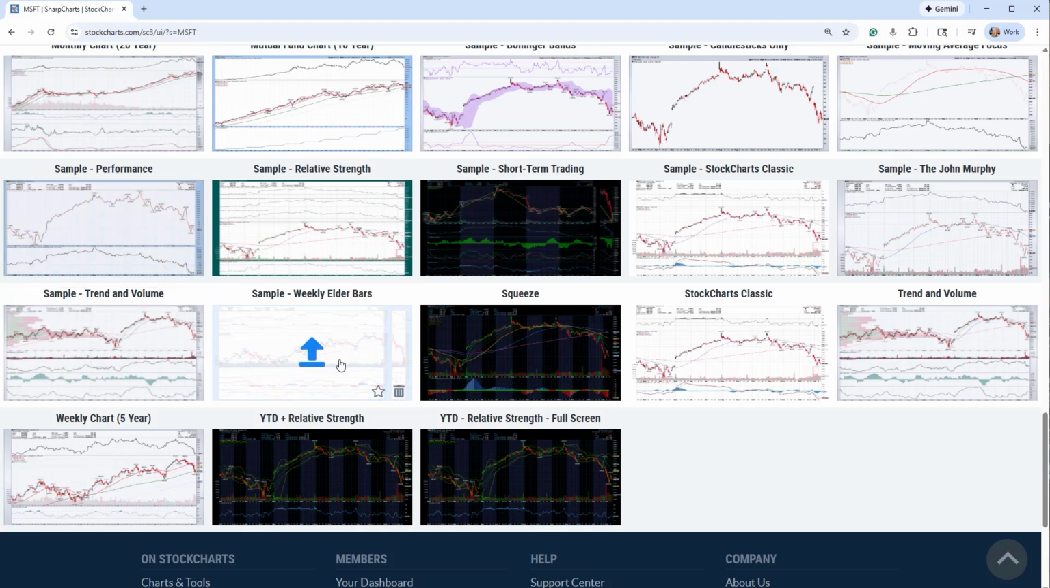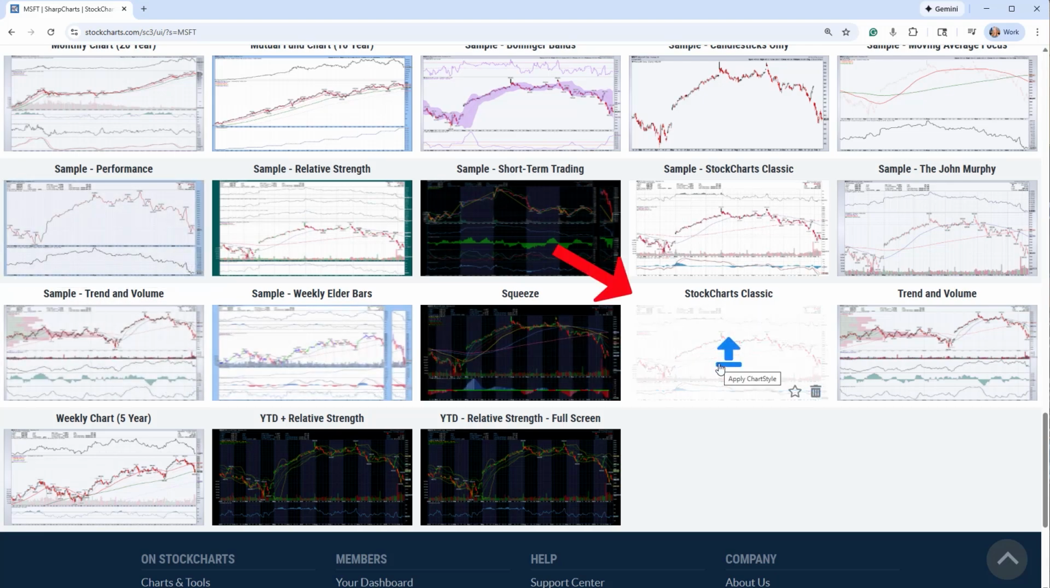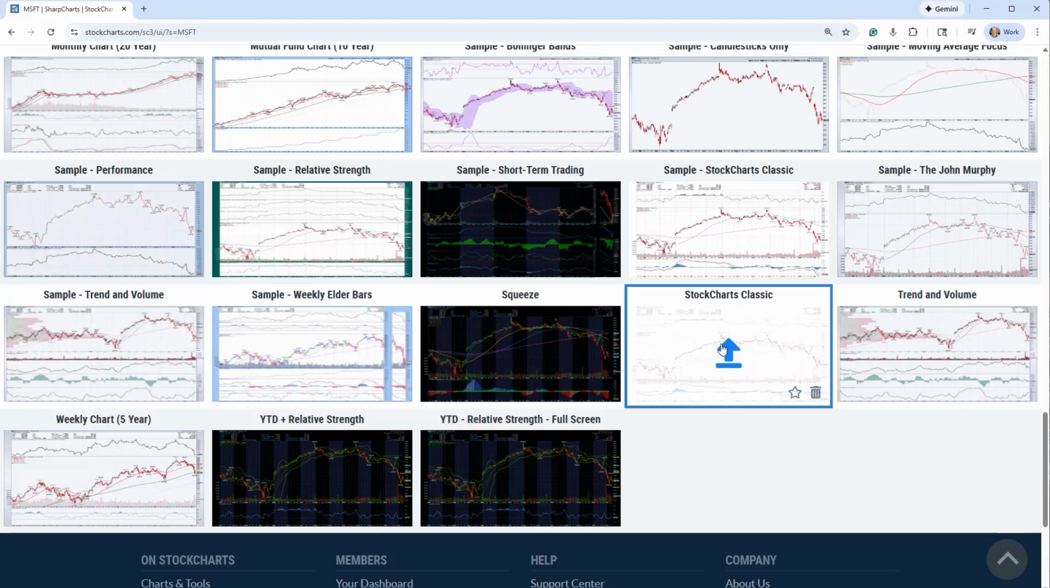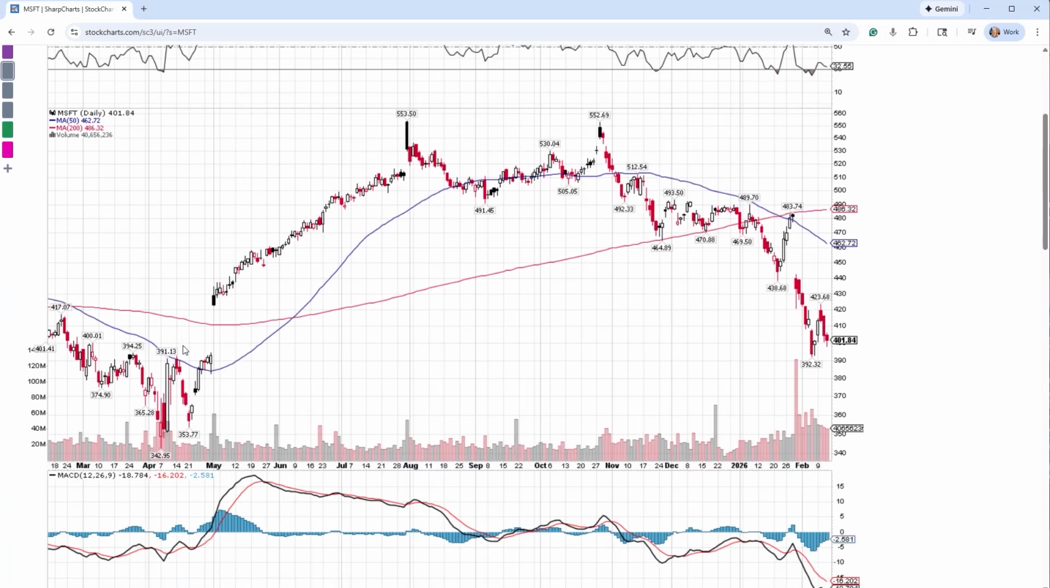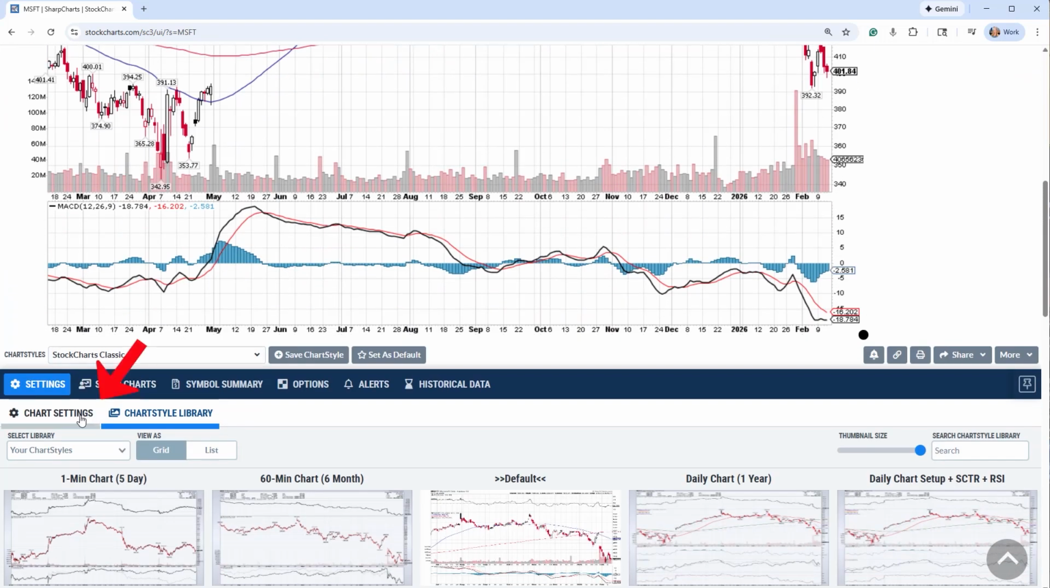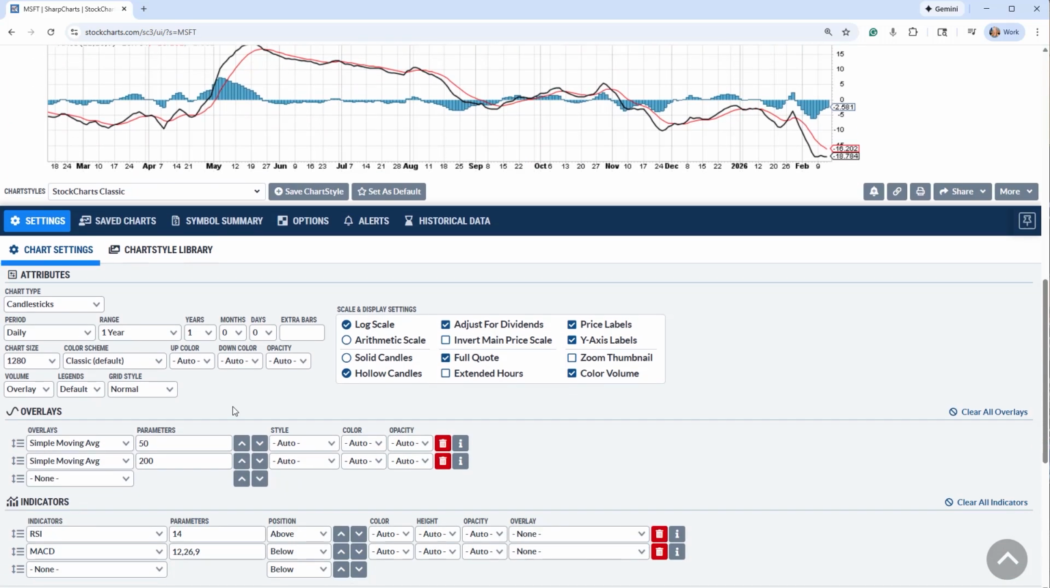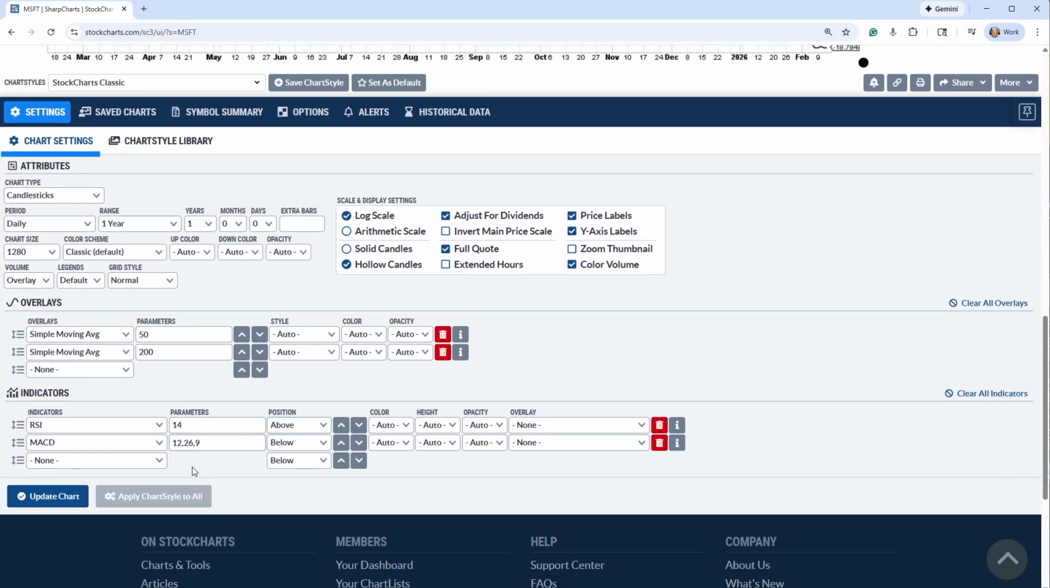For example, let's start with the StockCharts Classic. I like the beginnings of this chart, but I want to edit the template further, so I'm going to switch back to the Chart Settings menu. This will bring you back to the menu in which you can begin customizing the chart from the template.